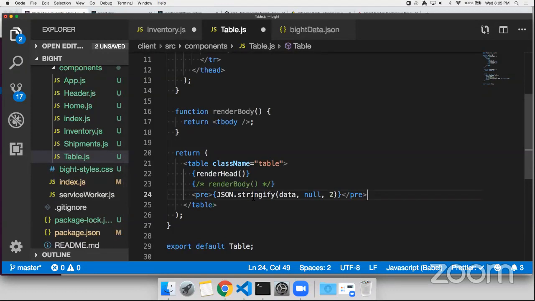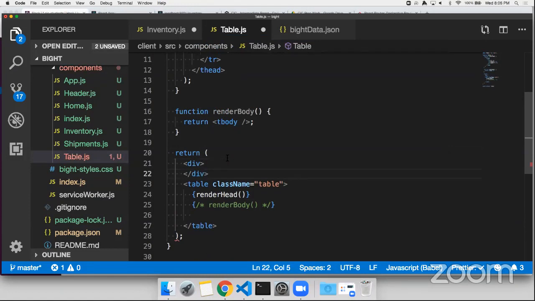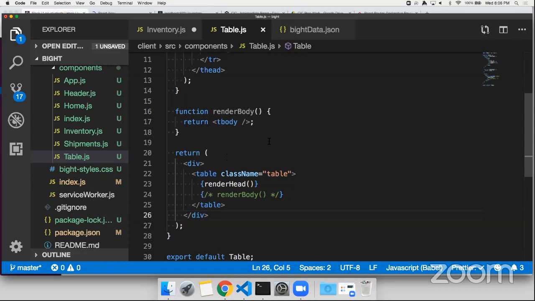Well, I can't put it inside table because that's not considered valid. So I'm just going to wrap table in a div and paste it at the same level of table. Because a pre-tag is not allowed inside a table. The only things that are allowed inside a table are t-body, t-head, and t-foot.